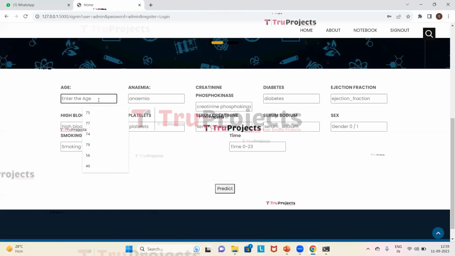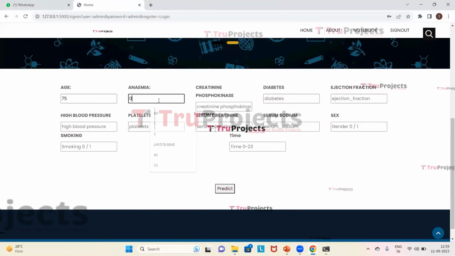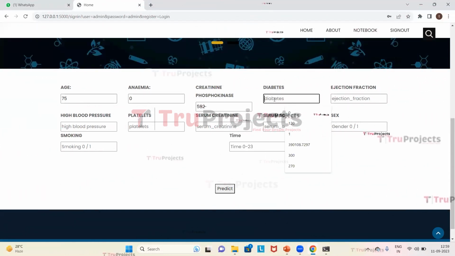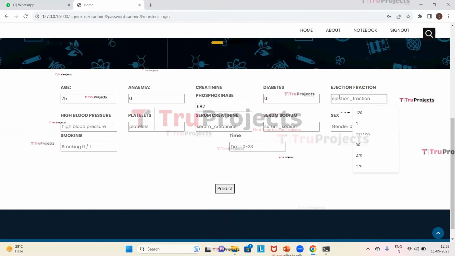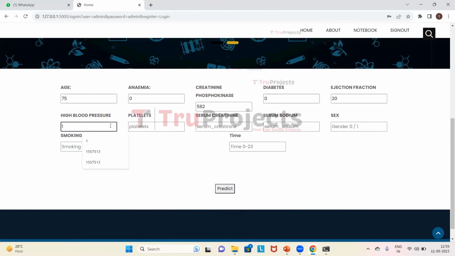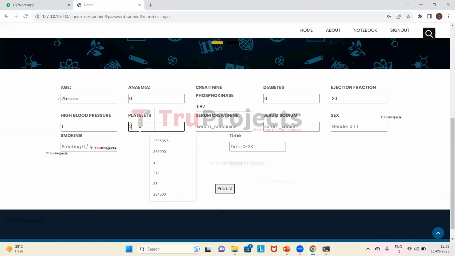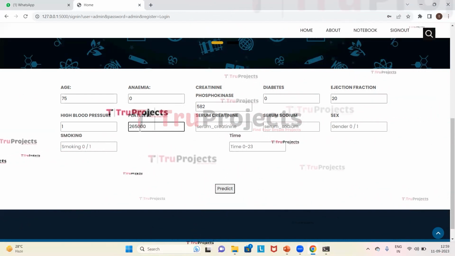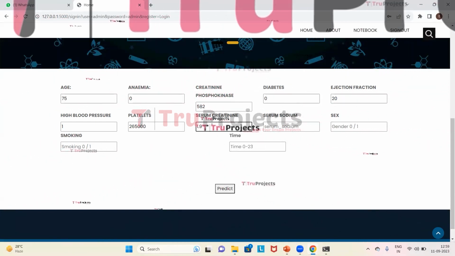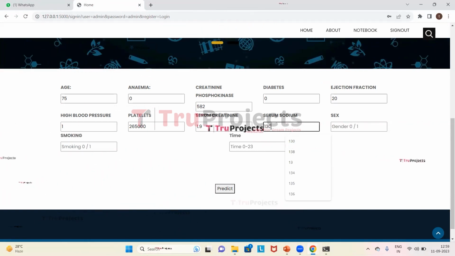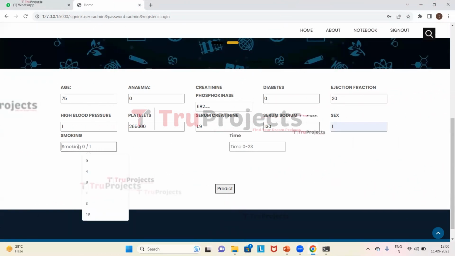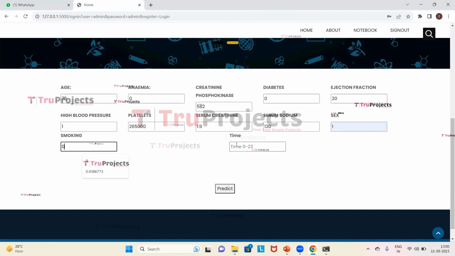Here we will enter the age of the person and the anemia, which is 0, which means he has no anemia, and the creatinine, which is 582, and the diabetes as 0, which means he has no diabetes, and the ejection fraction as 20, and the blood pressure as 1, which means he has the blood pressure, and the platelets count is 265,000, and the serum creatinine as 1.9, and the serum sodium as 130, and the gender as 1, which means he's male, and smoking as 0, which means he has no smoking habit, and the time is 4.